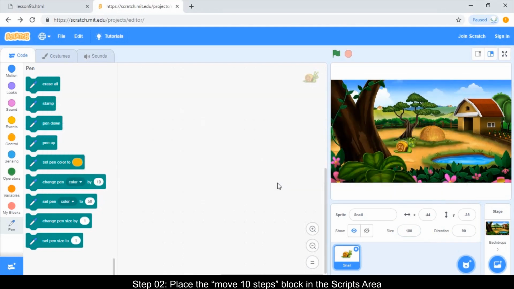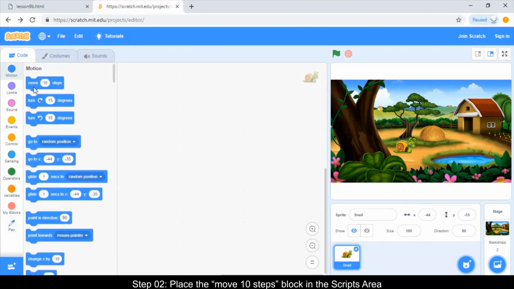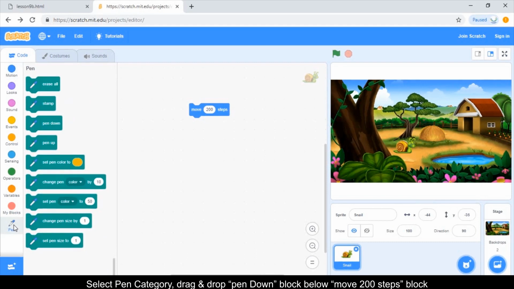Step 2. Place the Move 10 Steps block in the scripts area. Delete 10 and enter 200 as snail should move 200 steps. Step 3. Now Mr. Snail must leave a trail. Select pen category, drag and drop pen down block below Move 200 steps block.